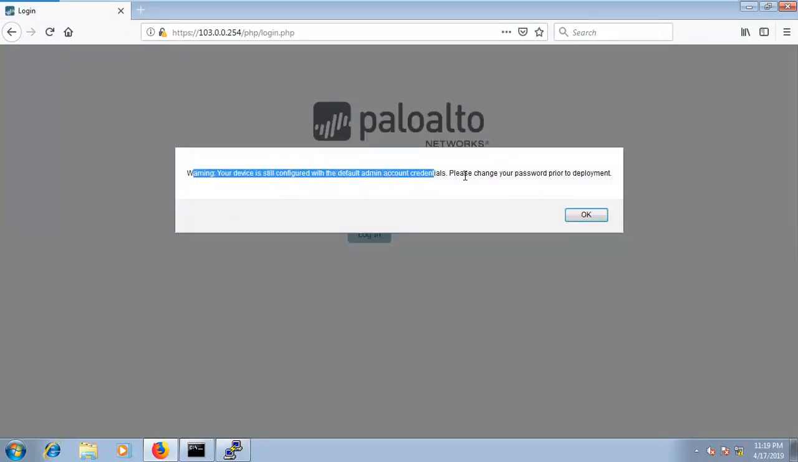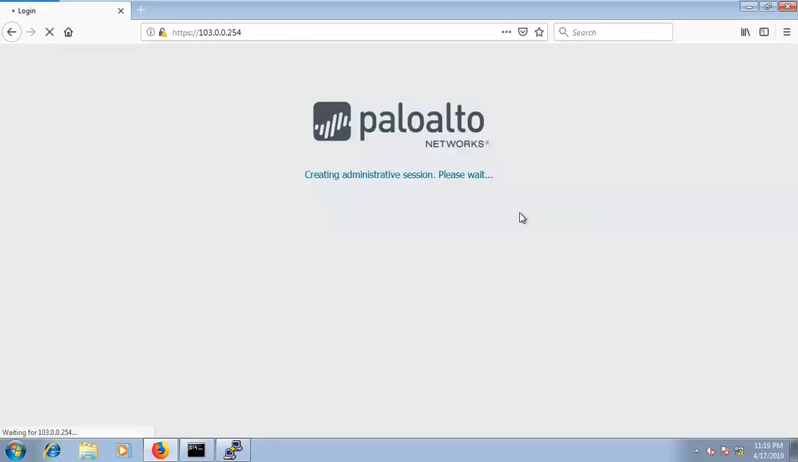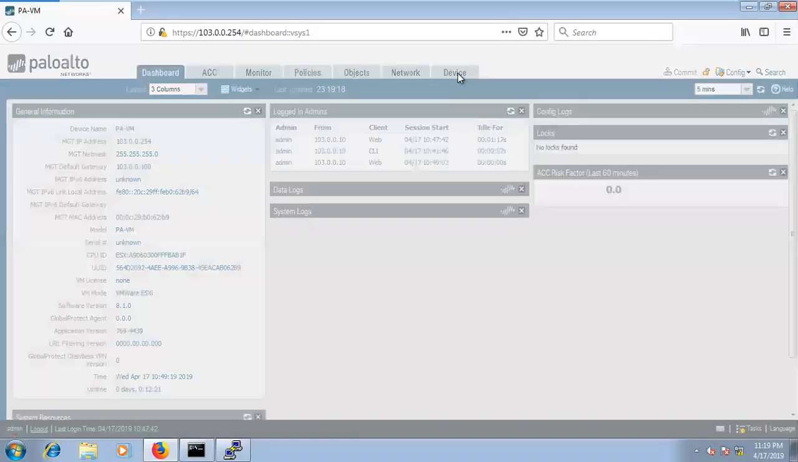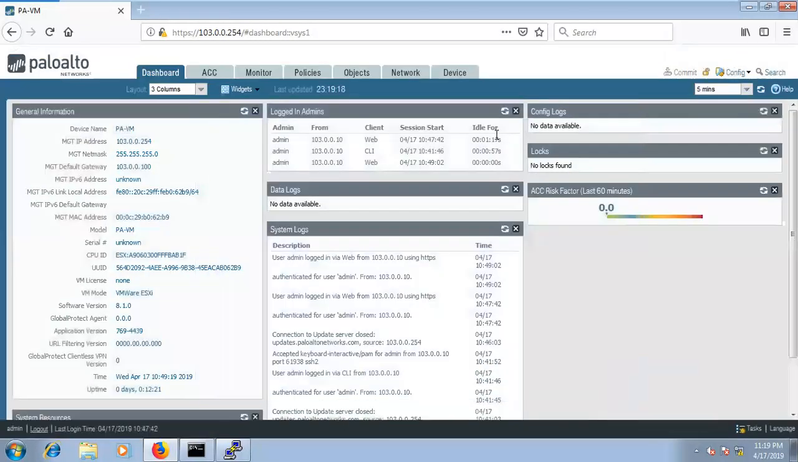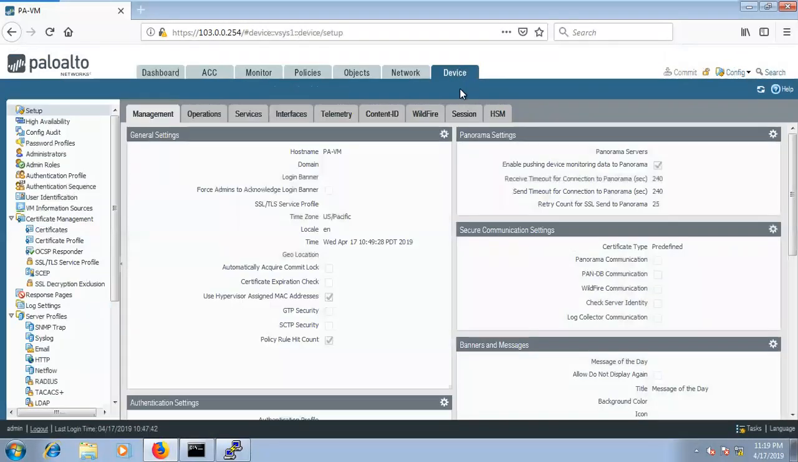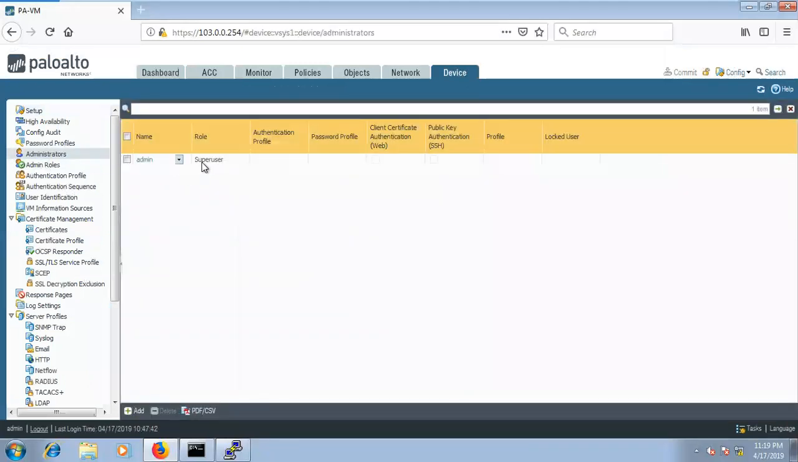This warning you're getting because you're using the default password. I'll quickly change the default password so that it won't give me any warning. To change the default password, I need to get into device. Okay, device is related to all the management of your firewall. So you can see here, administrator. Under the administrator, can you see admin? What is the privilege? Super user.